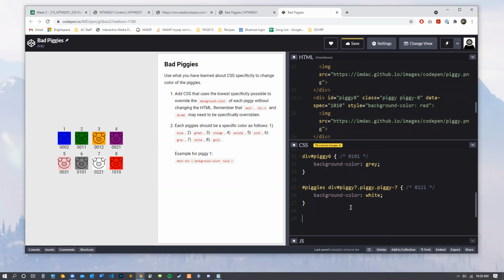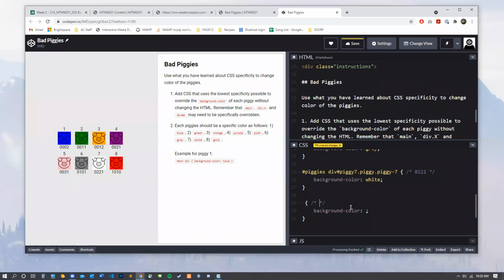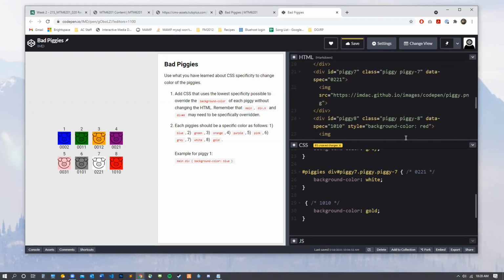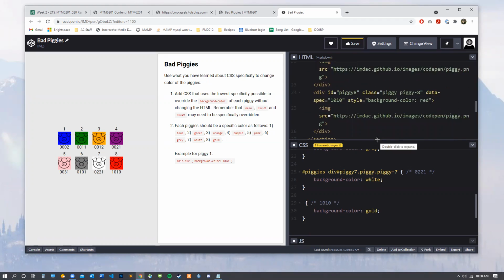Lastly, we have our final piggy, which is looking for a 1010. And the background color on this one is going to be a gold. What do you guys think of this one? This is the tricky one. What are we looking for here? Let's break this down.